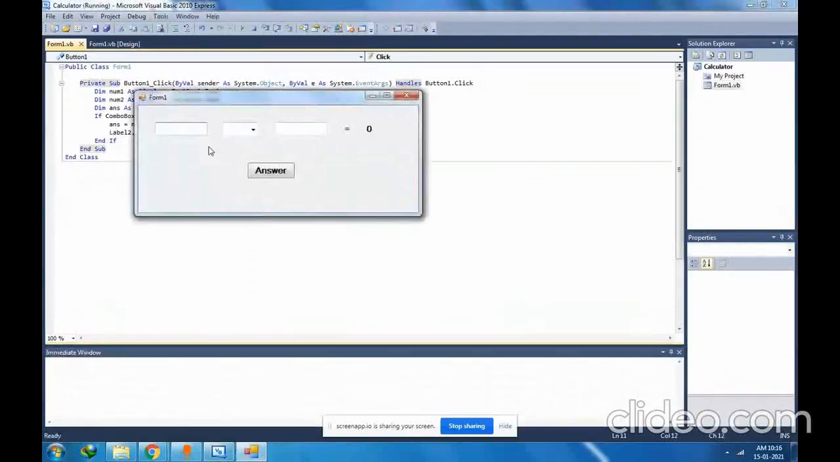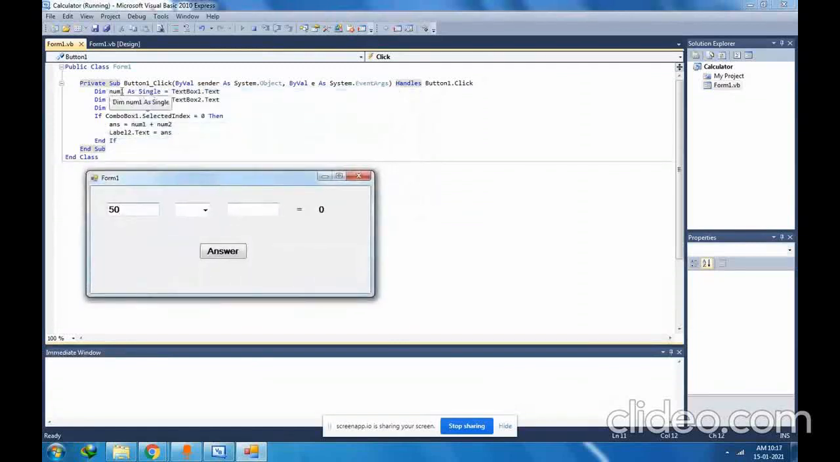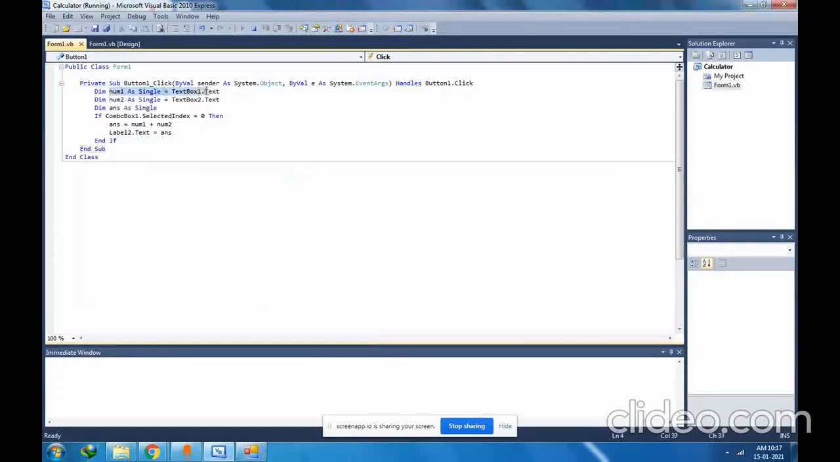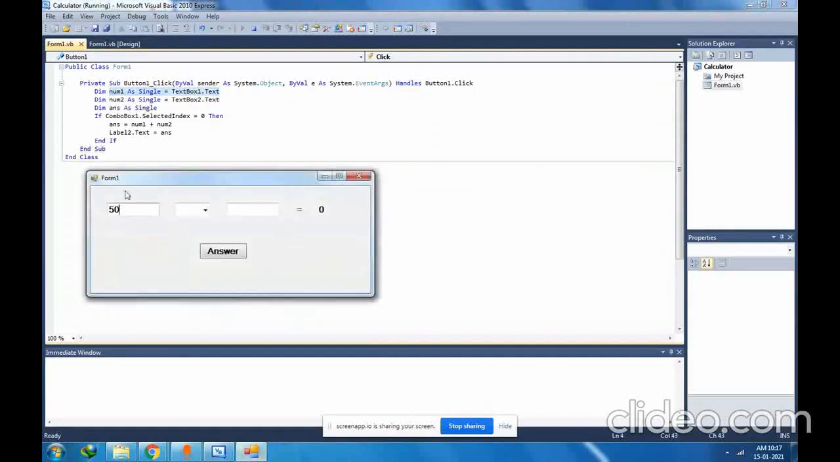So this is your calculator. This is only for addition. So 50. I will explain the code also. We are declaring two variables, num1 and num2. So num1 will be what? Num1 will be equal to the text which we enter in the text box 1, and we know that this is the text box 1.